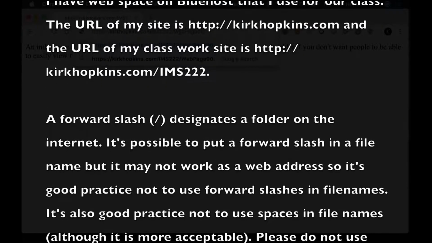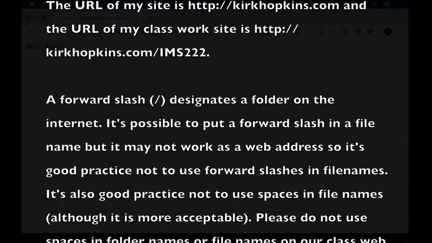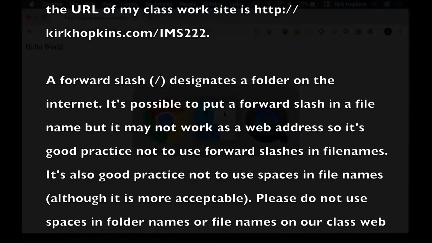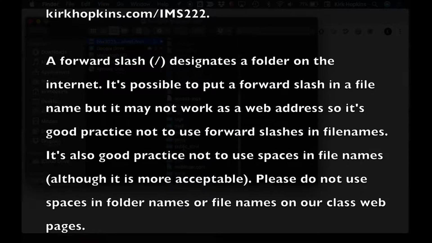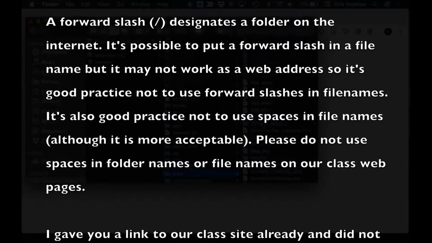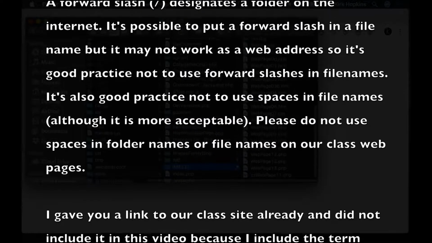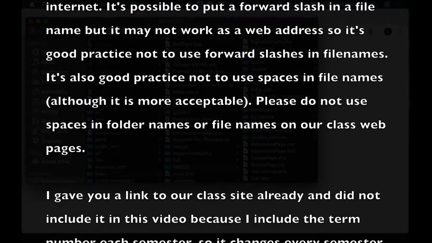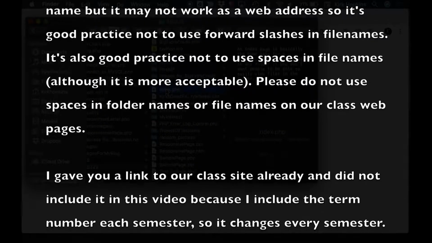It's possible to put a forward slash in a file name, but it may not work as a web address, so it's good practice not to use forward slashes in file names. It's also good practice not to use spaces in file names, although it is more acceptable. Please do not use spaces in folder names or file names on our class web pages.